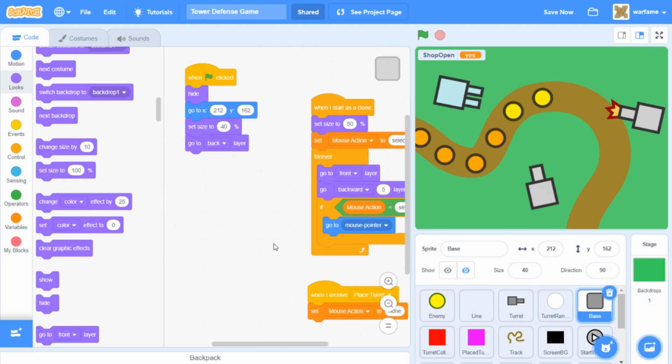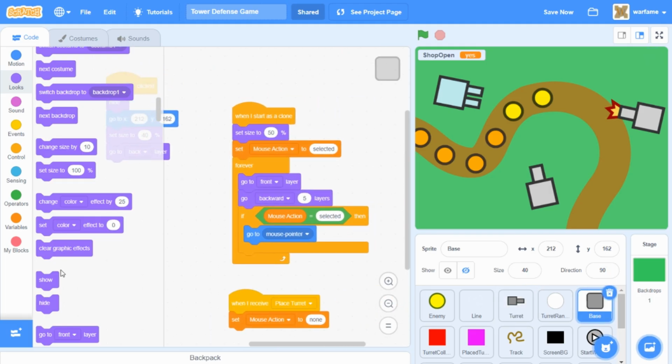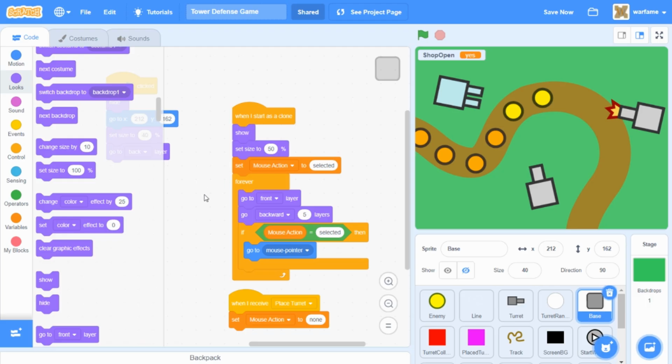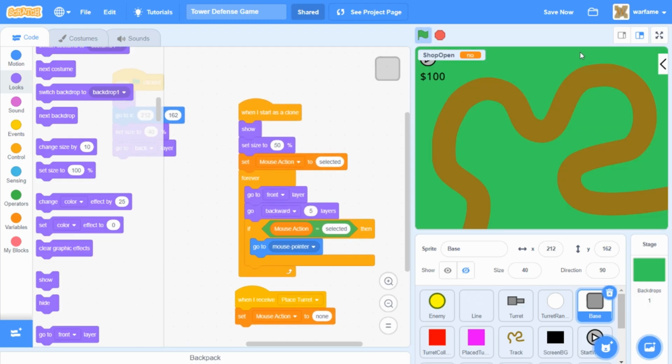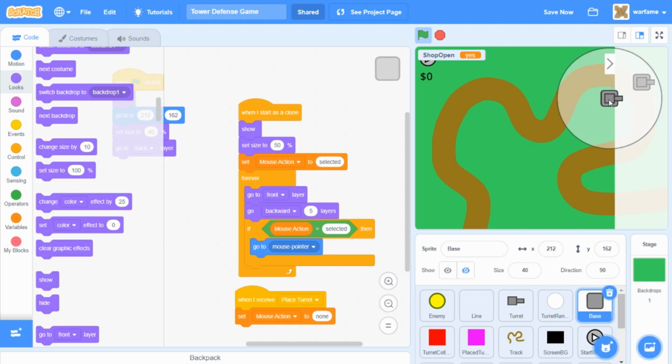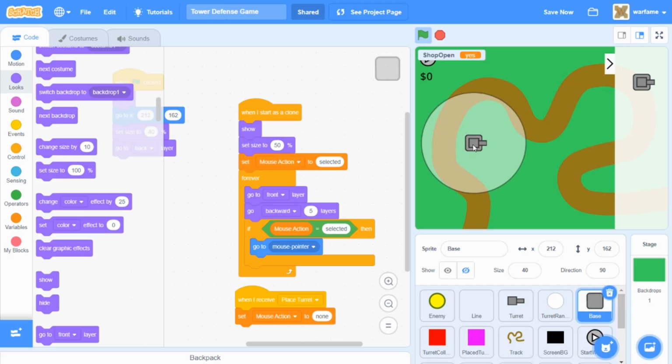So inside of the turret base sprite, let's drag a show once a clone is created. Alright, so let's try it out. Once we click this turret icon sprite, then as you can see, we have a turret. Alright, cool. And it seems like the turret icon is purchasing more than one turret.